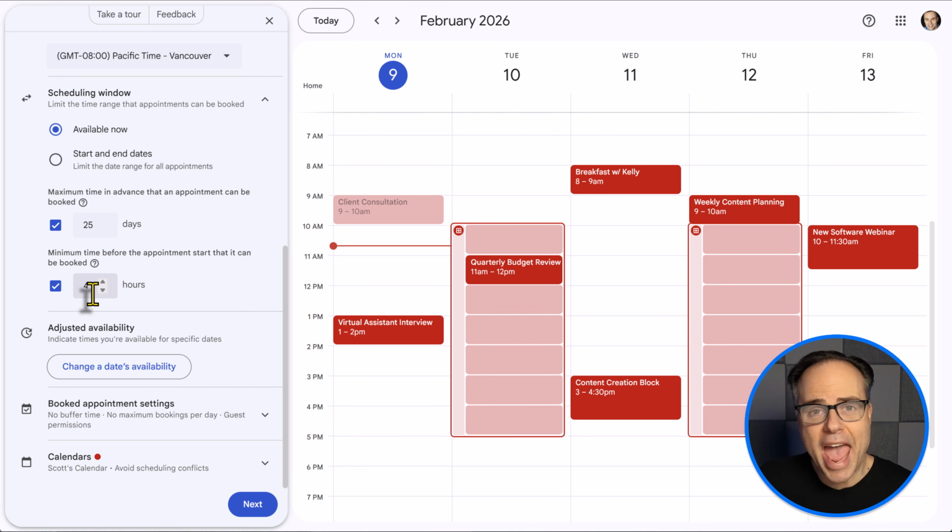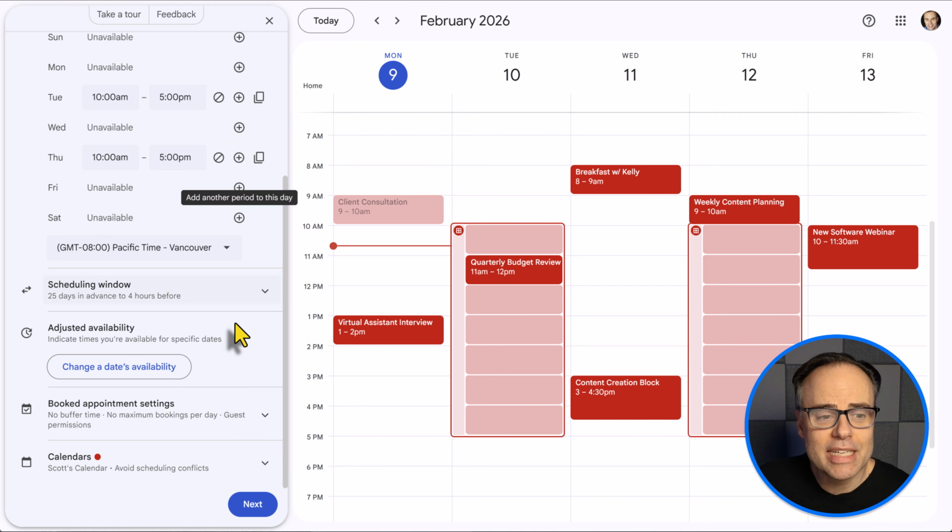If you're very actively engaged and are expecting discovery calls or other booking in the moment, maybe you'll want to reduce this to same-day bookings as well. It comes down to you, but make sure you review both of these settings. I'm going to collapse the scheduling window, and next we have adjusted availability.